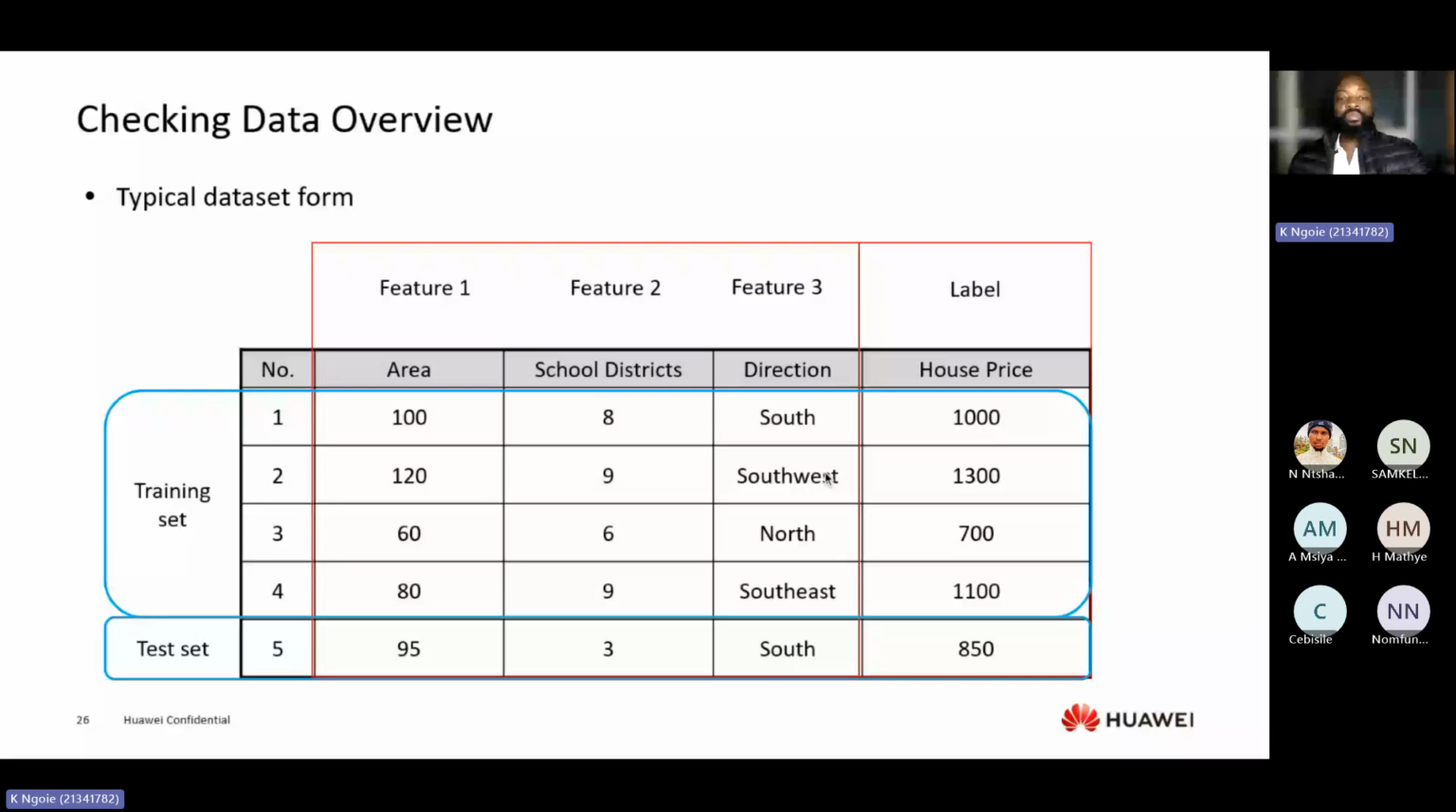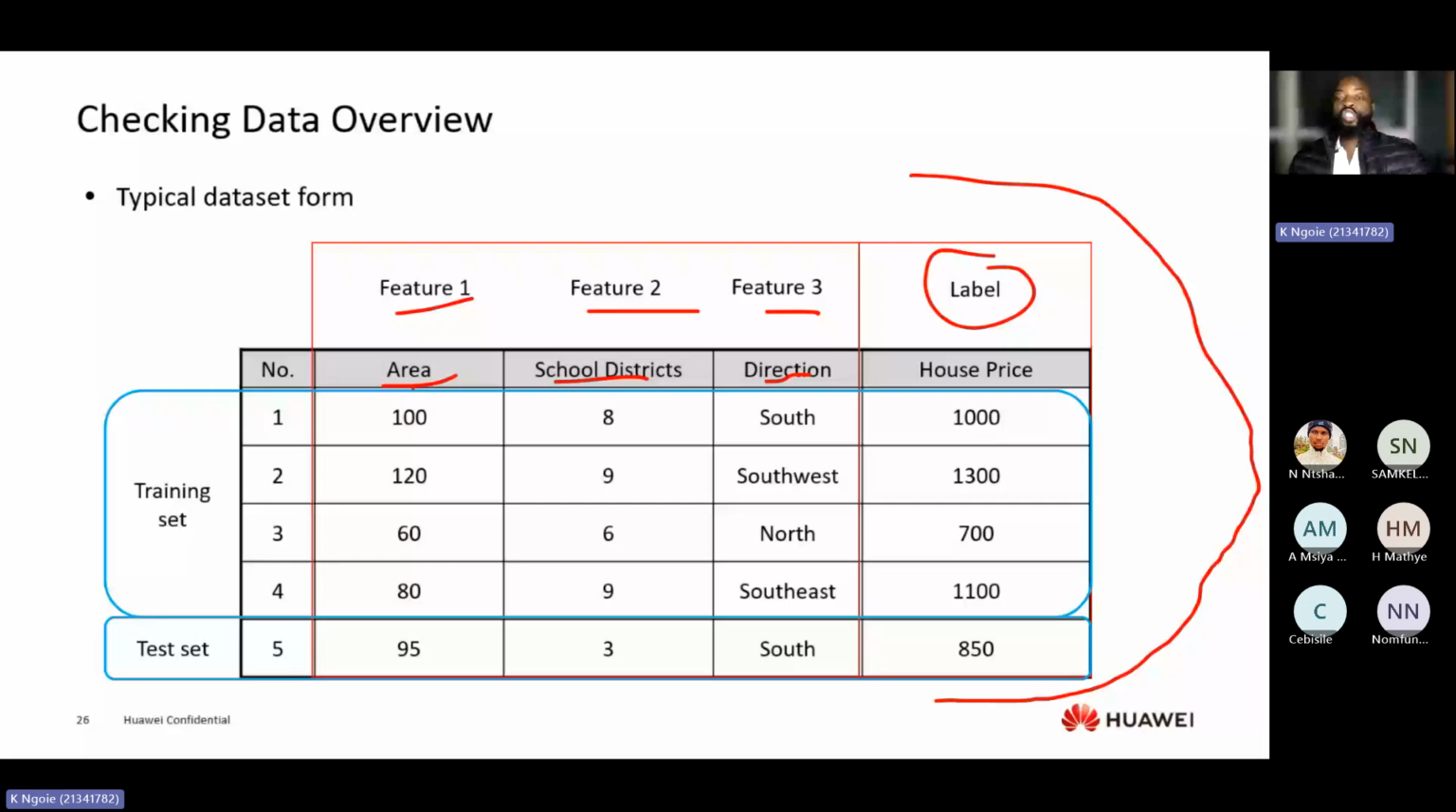Okay. So this is a typical example of the data. We're trying to determine the prices of houses. This is the label. We have three features that are being used: the area of the house, the school district, and the direction. So these are the features being used. We are now given a data set. This all is a data set. And each one of these is a sample. Sample 1, sample 2, sample 3, sample 4, sample 5.